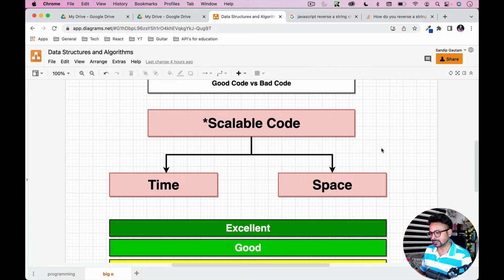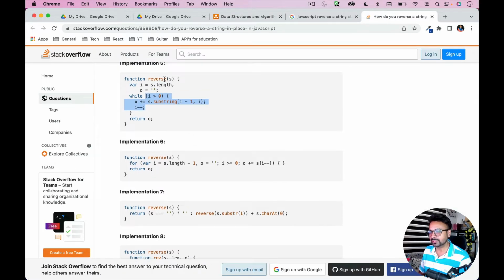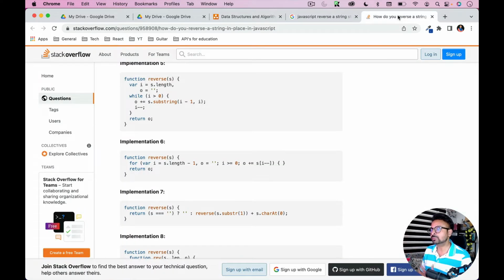And scale, if this term is new to you, what is a scalable code, right? So scalable in terms of time and space. If I give an input to a particular function, how fast is that function returning the output? Take the example of reversing a string: given input s, how much time does this reverse function take to return the reverse of the string? And while executing that code, how much space is this particular program taking?